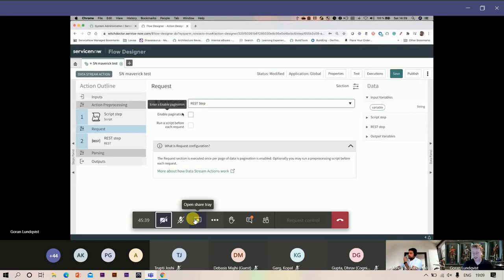This is also the place where you enable pagination if you want to have that or not. I myself say, even if I know I will be using pagination, I always keep it off first to make sure that the REST step gets back the data I want before I turn on pagination as the second step to see that it's actually working. Let me just check my notes as well so I don't miss something when we go through. Nope.